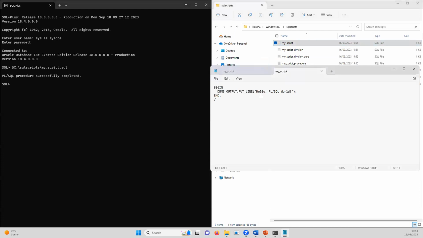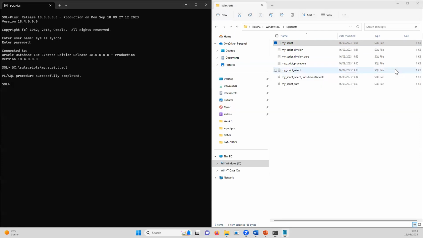But here we are saying we want to print hello PLSQL world, right? But why are we not seeing the output? Can you tell me why we are not seeing the output? Yes, in the slide we just discussed that we have to set the server output on. So we say set server output.